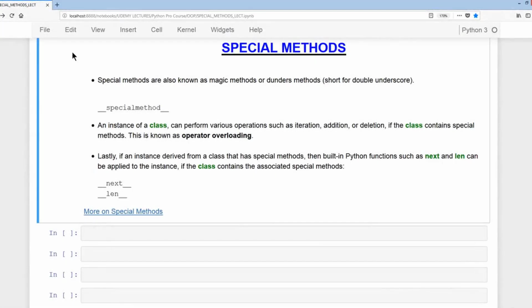Welcome to the Special Methods lecture. So special methods are also known as magic methods or dunder methods, which is short for double underscore. And what they have here is a double underscore on either end, hence they're sometimes called dunder methods.